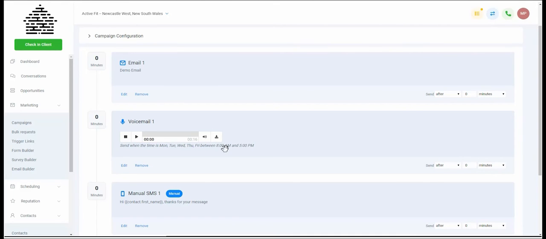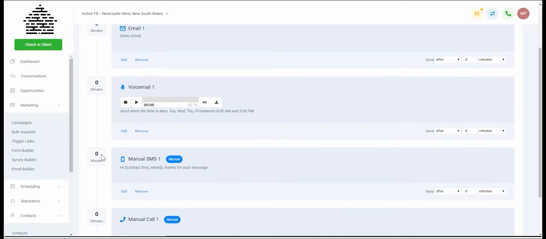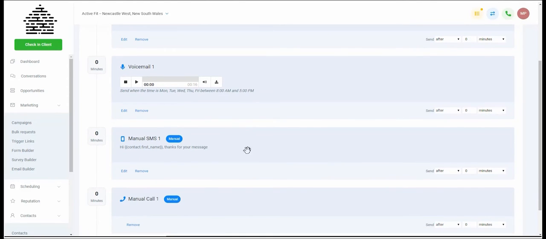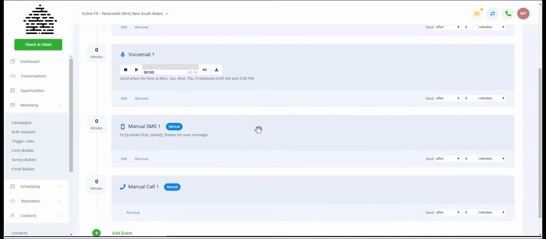As soon as it hits that window, it sends. Another example is if they came into this at like Tuesday at 9 PM, it would wait until Wednesday morning to send that. Once that is sent, that would go into this box here. They would only wait for 0 minutes, so straight away they'd be added to the manual SMS stage, and they'll wait here until this action actually occurs, right? And then once you've sent that manual SMS, they'll progress to the next wait period.